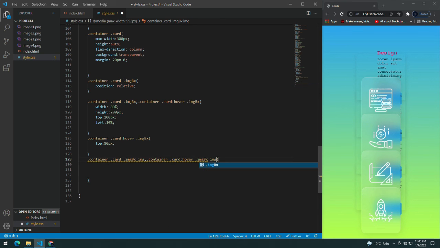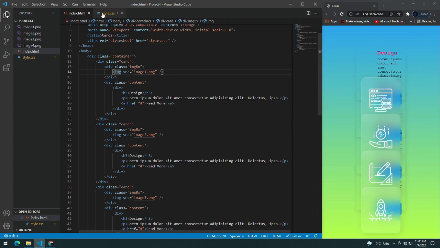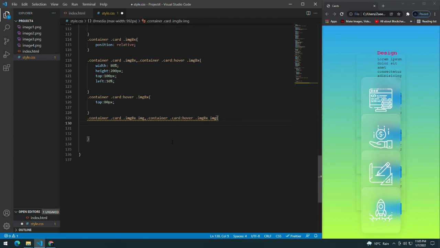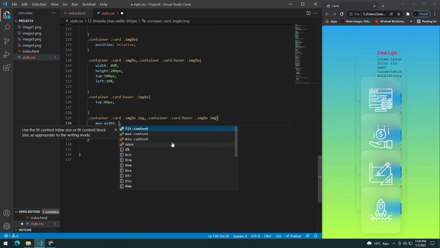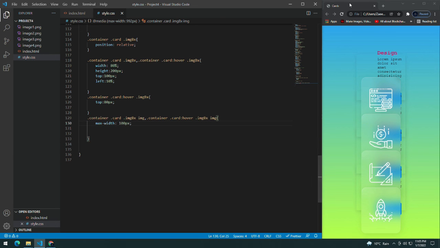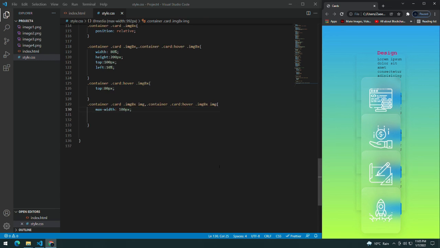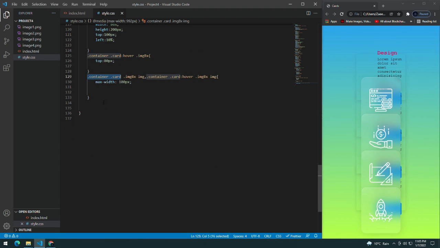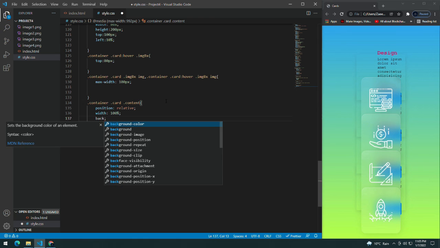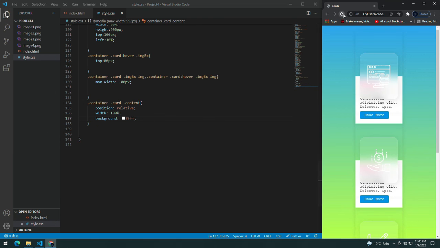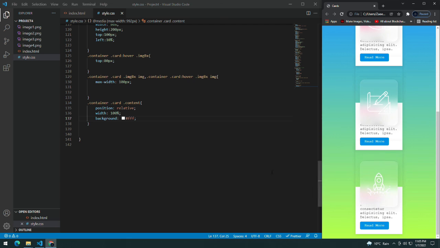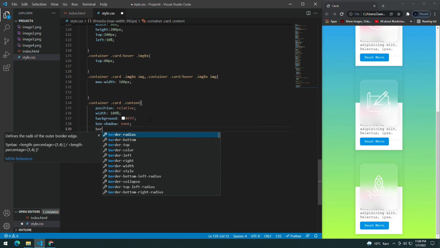I will give an image for both, for the image tag inside the image box. Okay. Now I will give it a max width of 100 pixels. And I will copy this and paste it, and I will give it the content. Now let's change the content, give it a position relative, width of 100%, background of FFF. Now you can see I've already almost achieved what we wanted, but I do not like the background, that shadow, so I will give it a none. You can see how I will remove it.